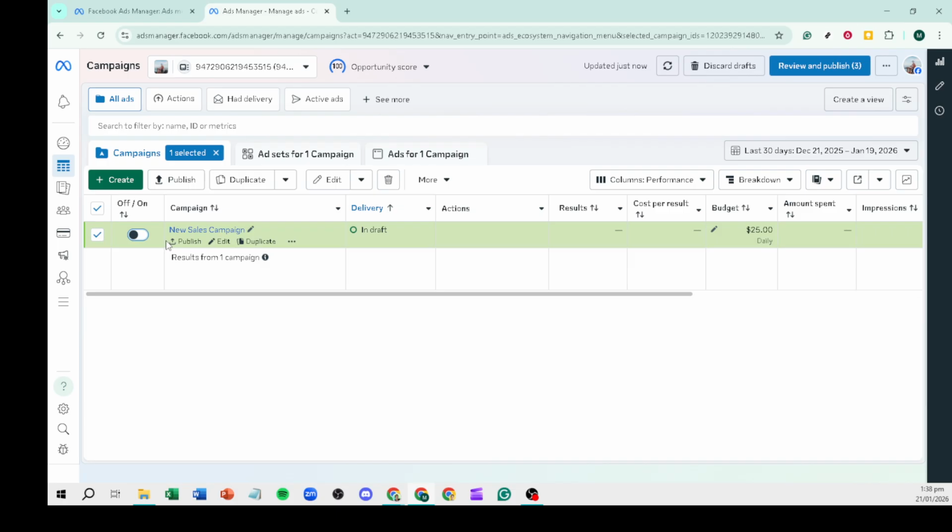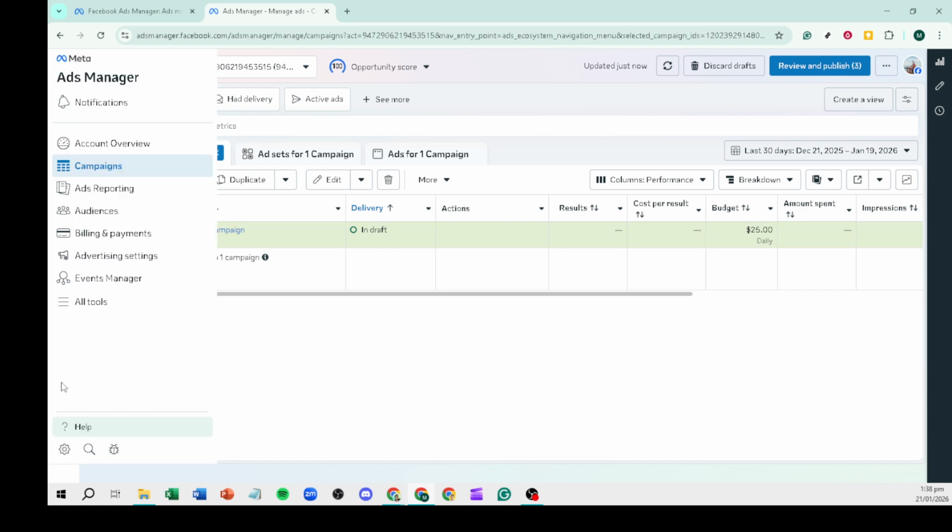Once you're in, you'll land on the campaign's dashboard, which shows your campaigns, ad sets, and ads. From here, head to your ad account settings. You can get there from the left menu or the settings gear, depending on your layout.